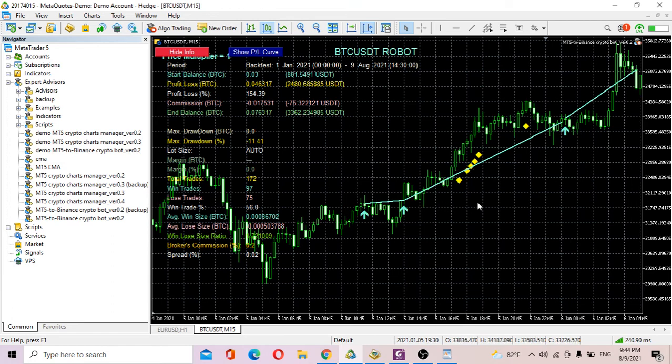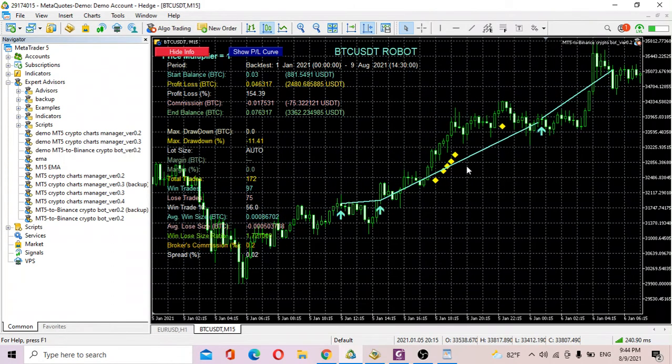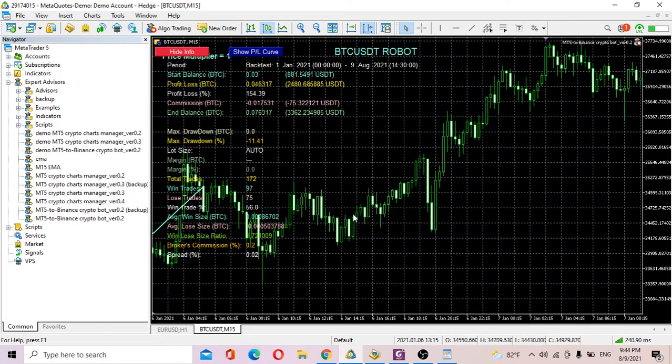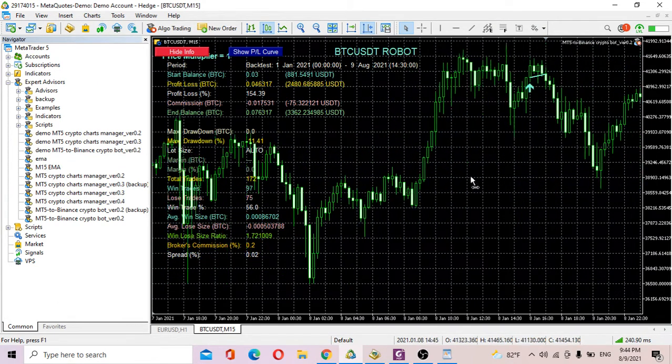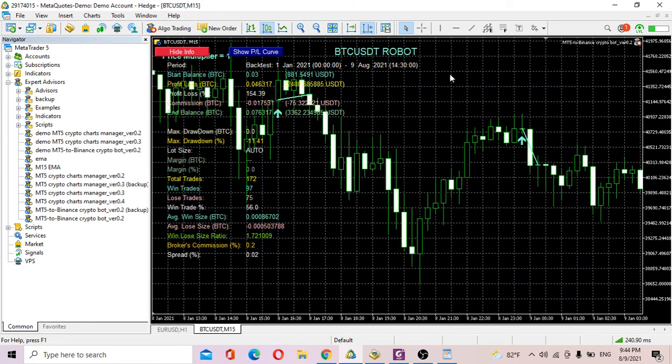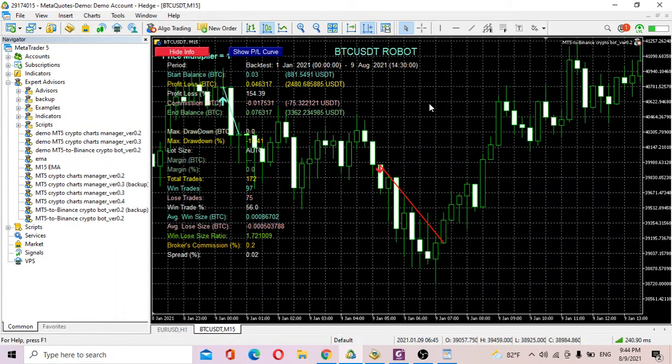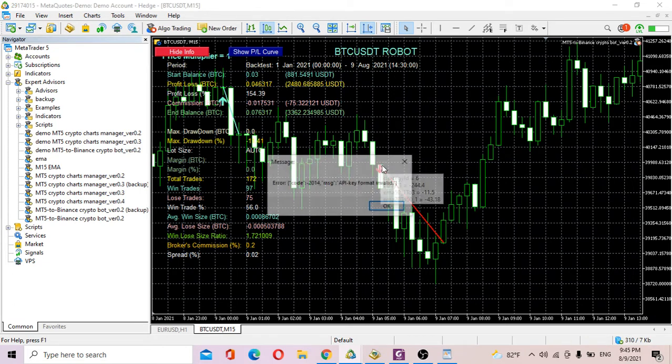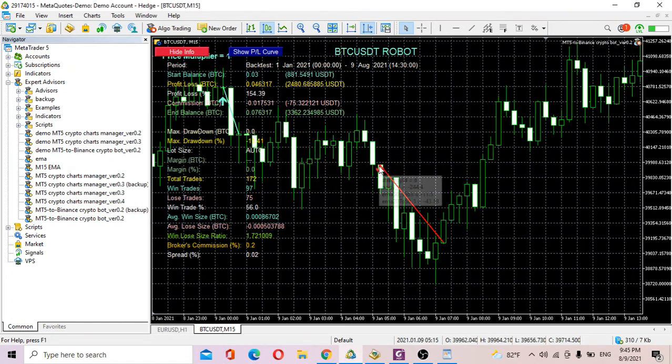Similarly, you see the yellow diamond here, which is actually the trailing stop, right? And this is a typical sell trade. So you see the red arrow is a sell signal, and the red line connected from here to here is the trade. So this is the entry price, this is the exit price, right?